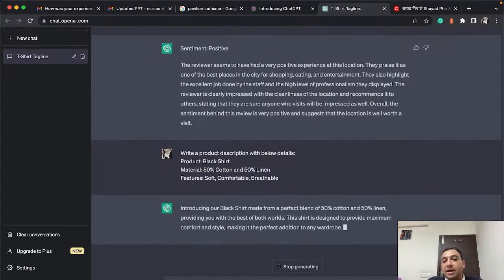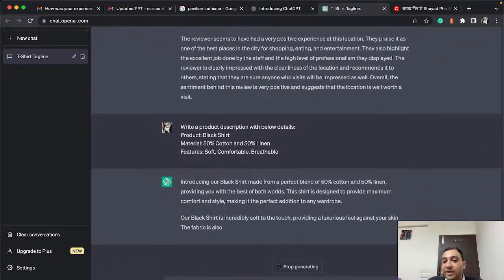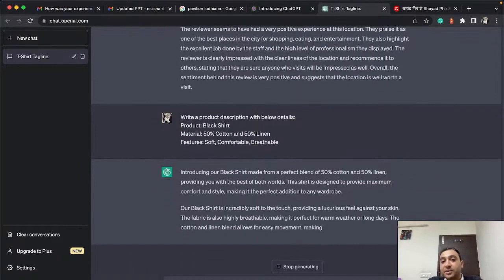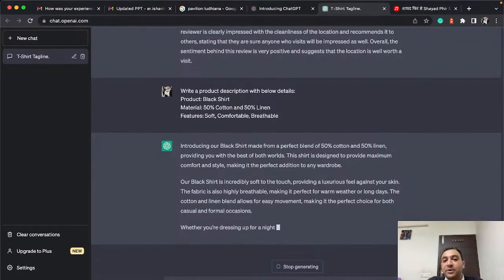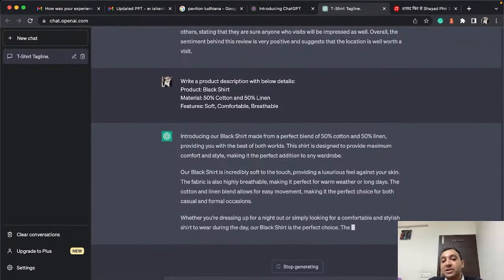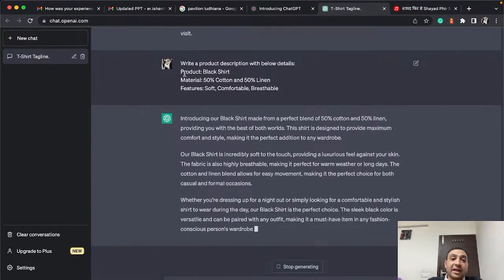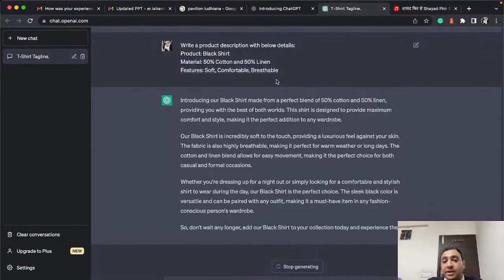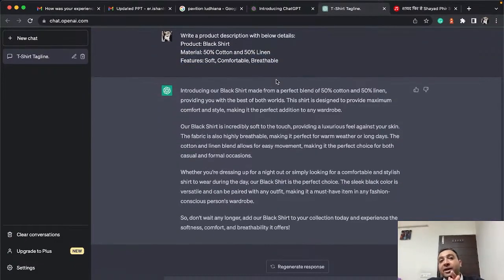So introducing our black shirt, which is made from a perfect blend of 50% cotton and 50% linen. You see what a wonderful description is coming from ChatGPT based on the data you have provided. In case you had provided the data to some human to generate this description, it would take some time. But ChatGPT has done it in seconds. That's the beauty of how ChatGPT is taking the storm.